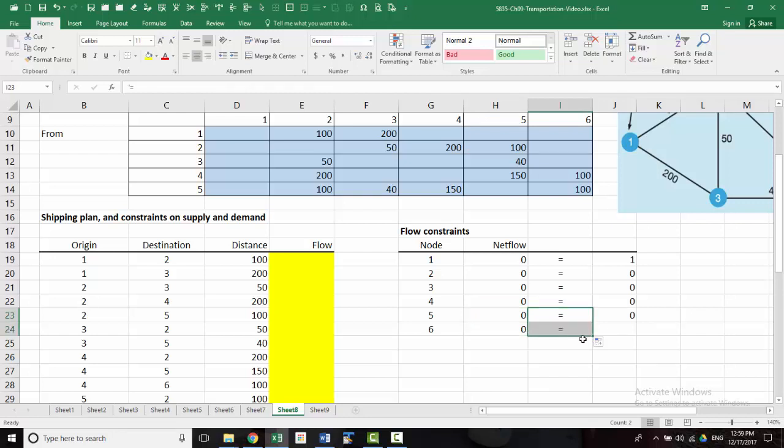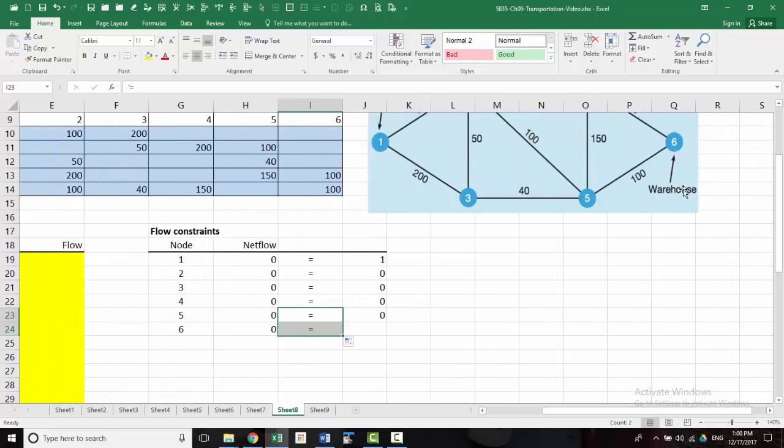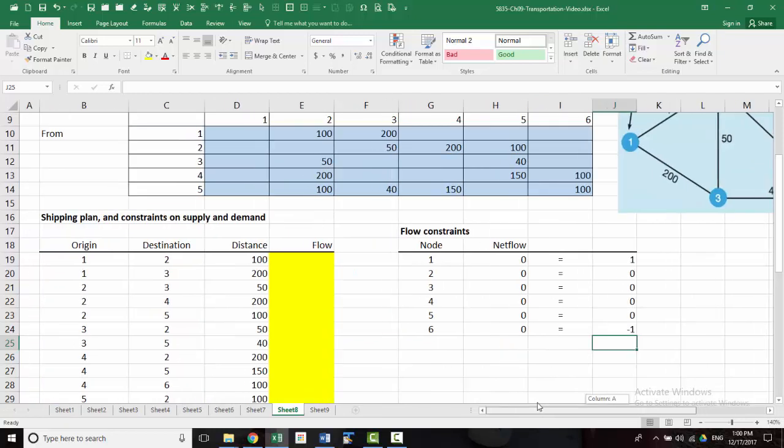So this is the net flow: what is going out minus what is coming in. For the last node, there is nothing going out, so one must come in. So this should be a minus 1. So one unit will traverse through this, and whichever edge that it traverses, the flow will be equal to 1.